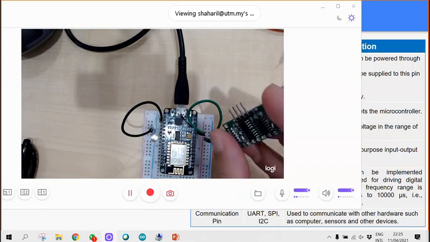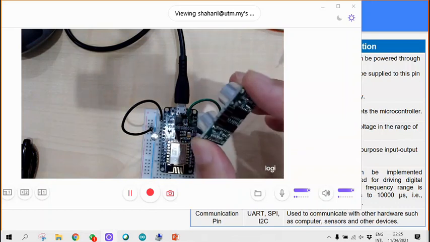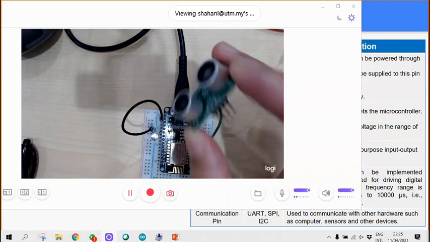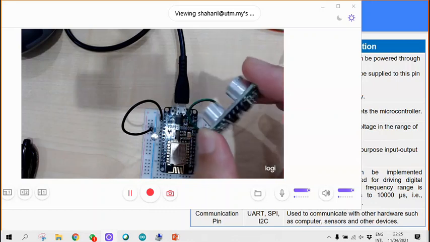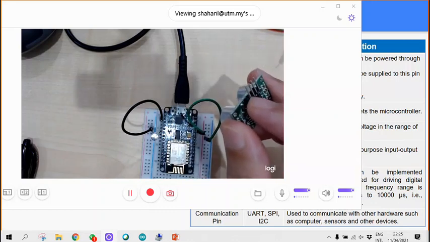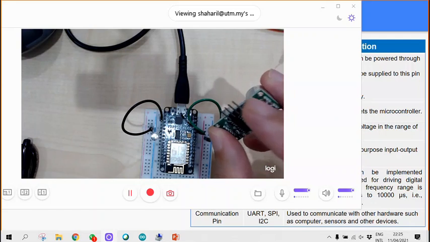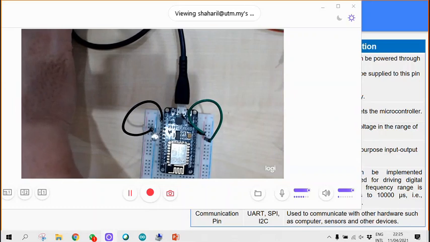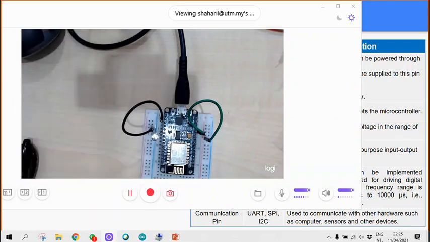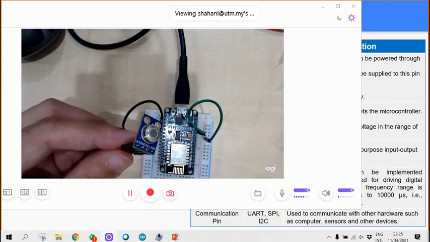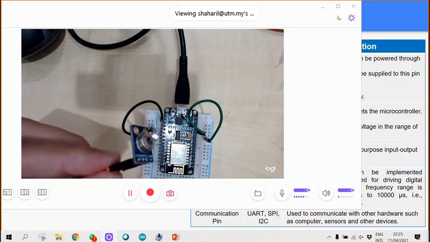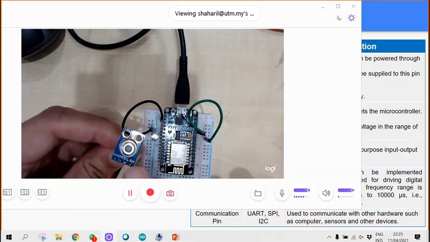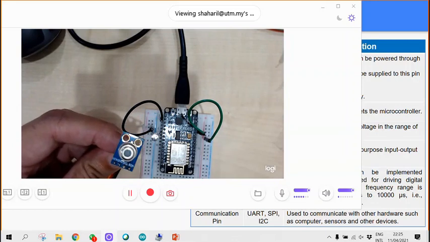Okay, depending on whether you use a sensor or buy a module that already has the sensor, they will fix their pin, whether you want to use UART, SPI or I2C. It depends on the sensor that you bought. Okay, that is one thing. In this case, it uses I2C.